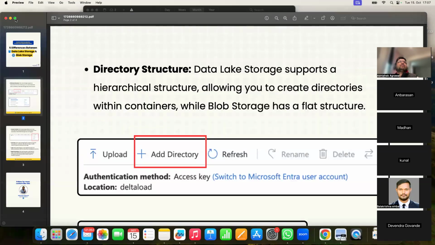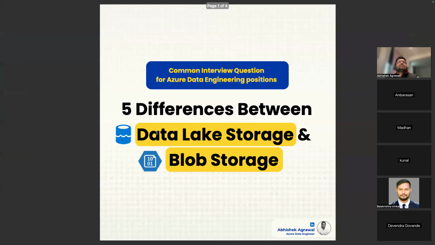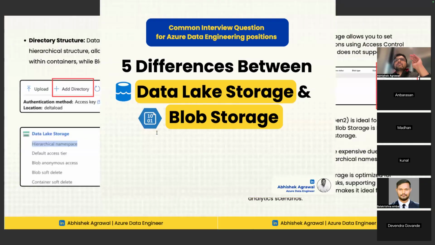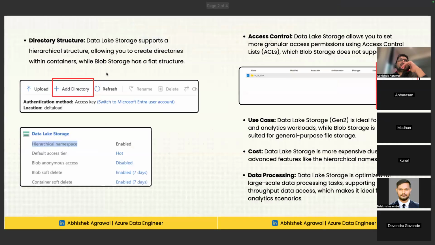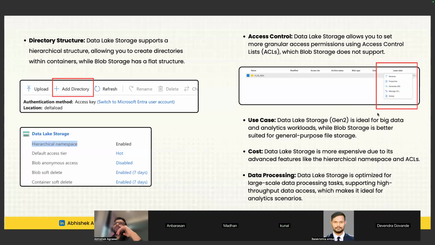Now it's a very important question. What is the difference between data lake storage and blob storage? Very simple to remember, so please remember this. One is directory structure. Data lake storage supports a hierarchical structure, allowing you to create a directory inside a container, while blob storage has a flat structure. Access control: data lake storage allows you to set granular permissions, which blob storage doesn't.